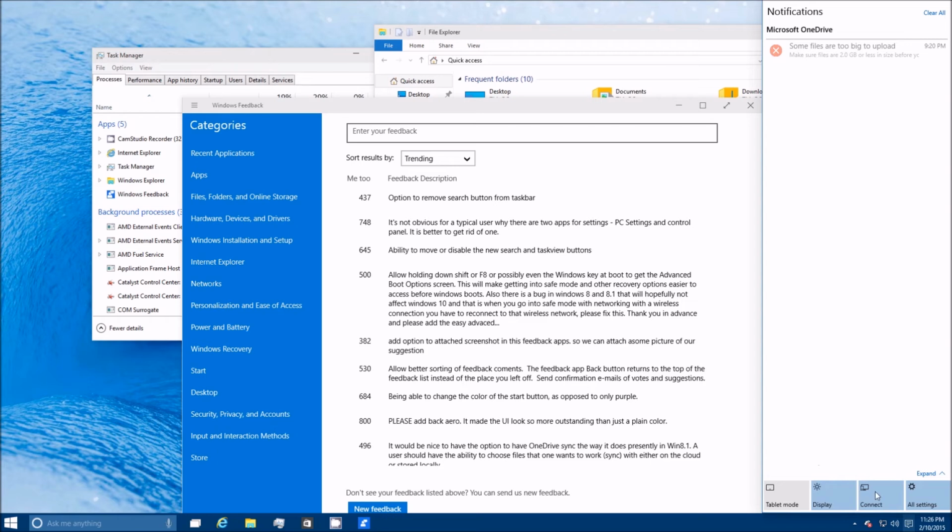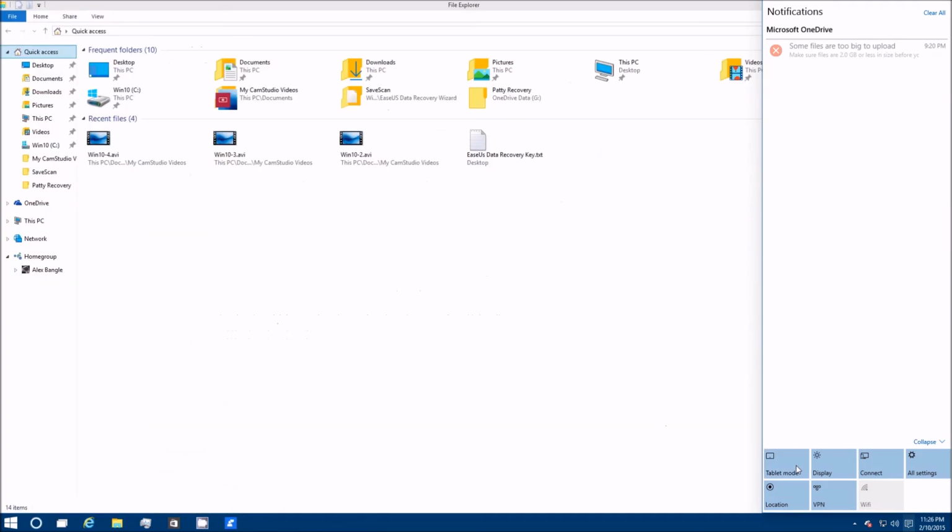But if you look down at the bottom, there's a couple quick settings, and if I click expand, it'll show all the available settings on this machine. And one of them is tablet mode. And now once I click this, it'll turn Windows 10 into its tablet mode, which again, was something that was greatly needed to allow the device to work well with a mouse and keyboard and also work well with touch. So when I click on tablet mode, all my applications go full screen.